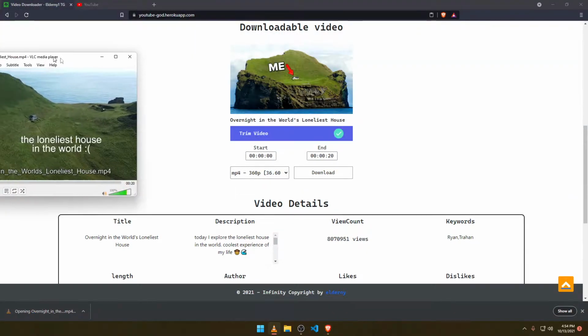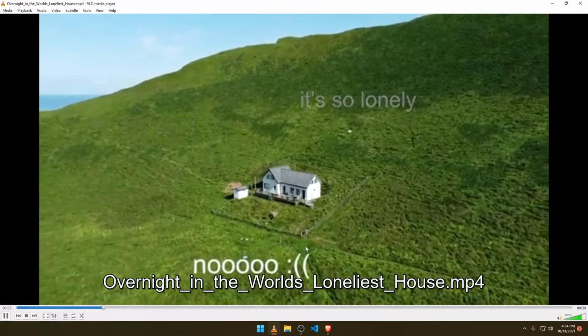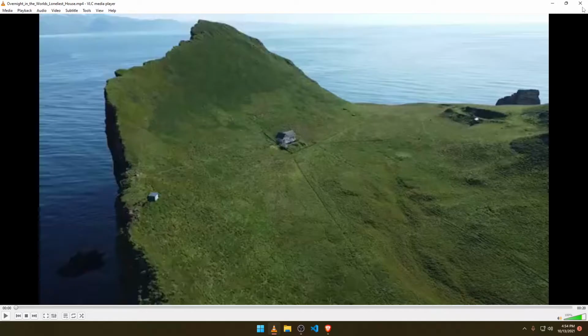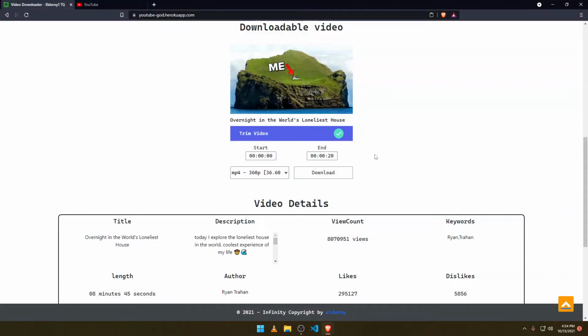This is the loneliest house in the world. Oh, it's so lonely, no. There are tons of exactly starting from 0 until the 20.